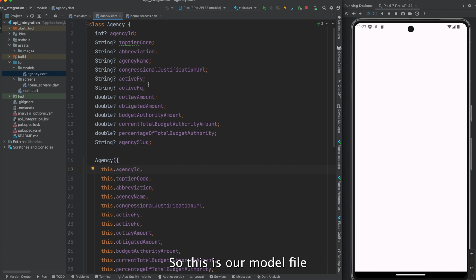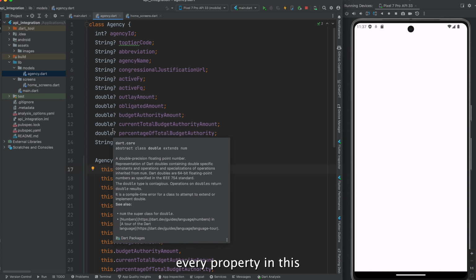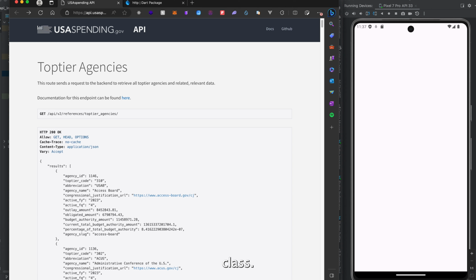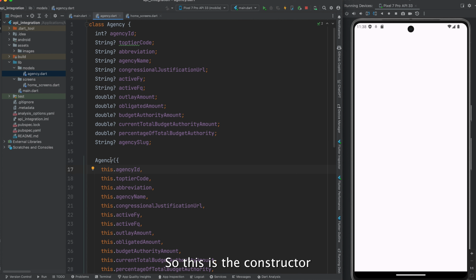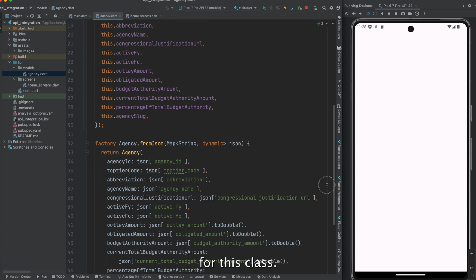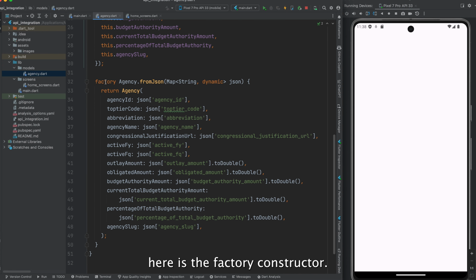So this is our model file. Every property in this class mimics a key in this JSON data. So this is the constructor for this class. And what we have here is the factory constructor. So this factory constructor, using the JSON data, creates an agency object.